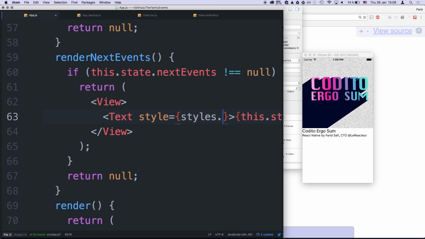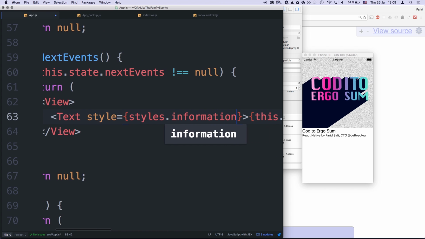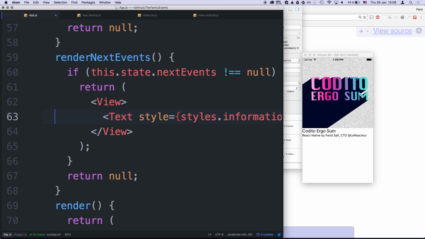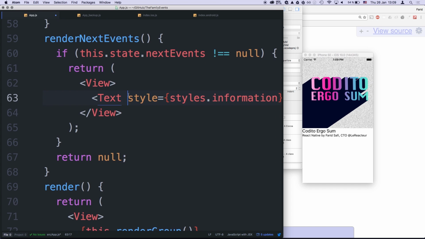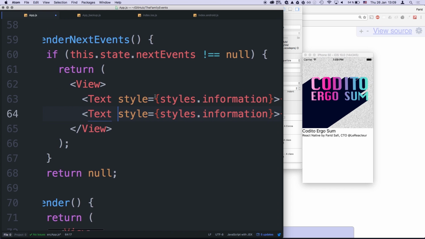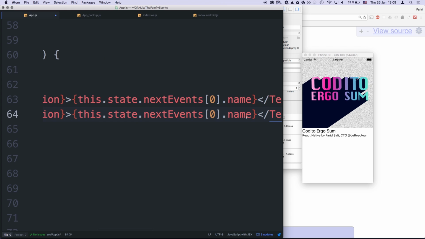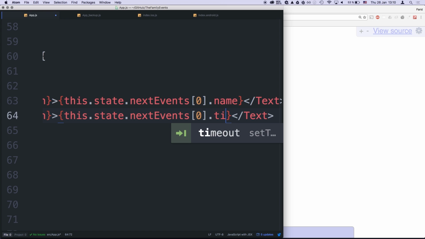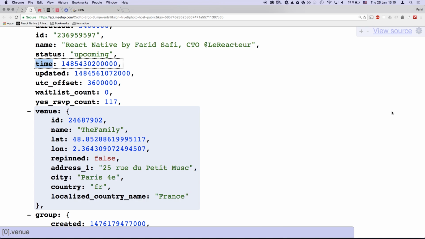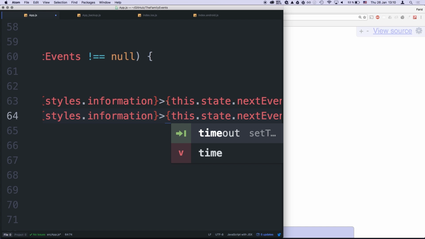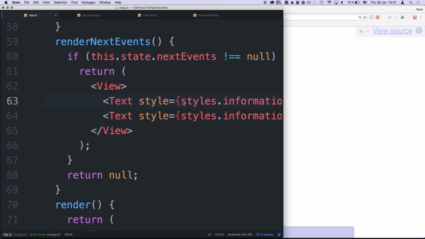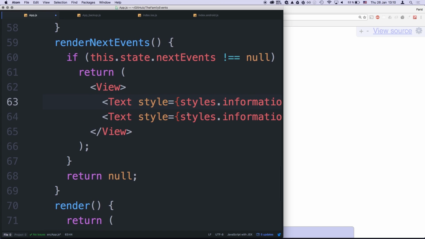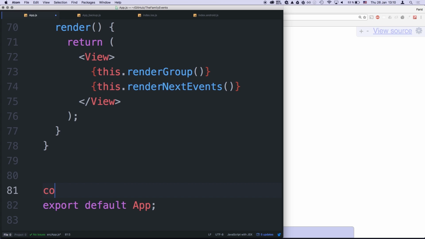We'll add some styles, but this time we will create a variable, and we'll use this variable many times. We'll call it information. And the idea is to create many texts using the same style. So the next one will be, for example, the time of the event. I will just add it for now. It will be a timestamp here. So a timestamp is the number of seconds since 1970. And so this style, I will need to create it.